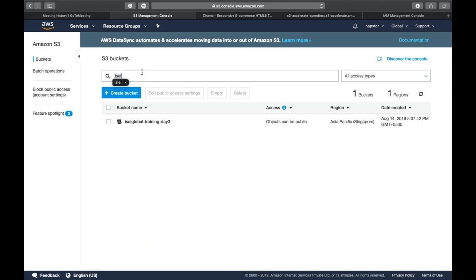What is the name of the bucket which is having an ISL? These queries can be fired from a Lambda function, but the overall data that you see here, the design of this web page, Amazon S3, AWS DataSync automate, this kind of features is not possible on the Lambda.